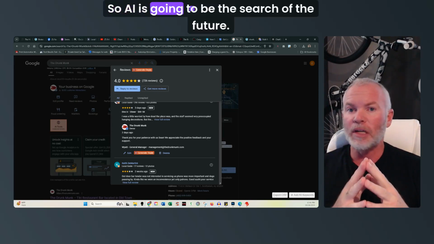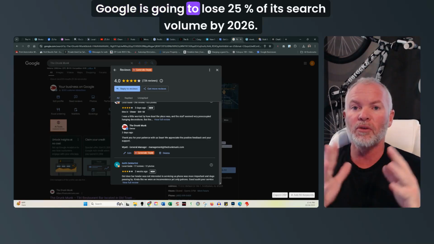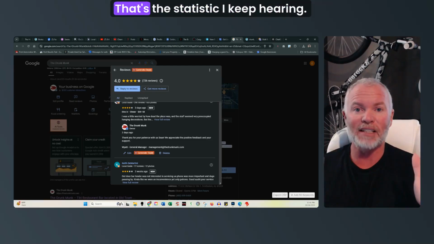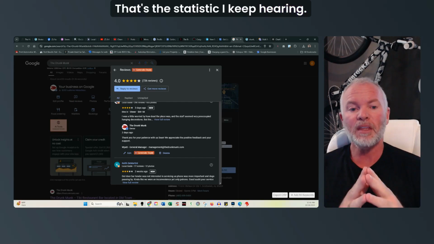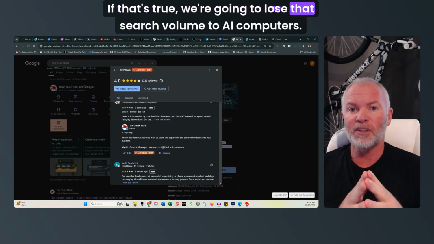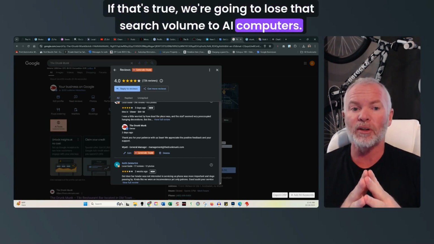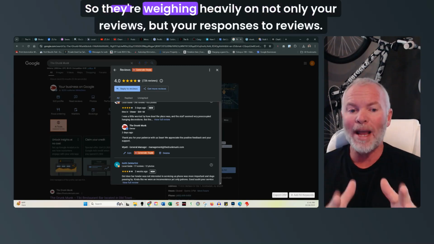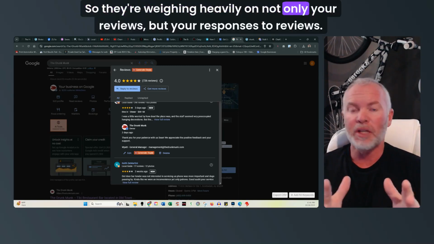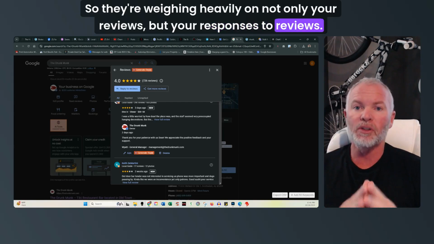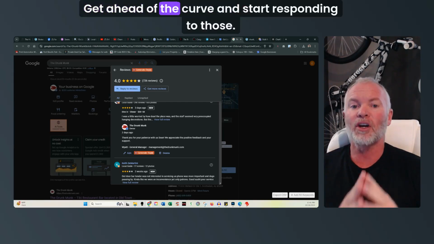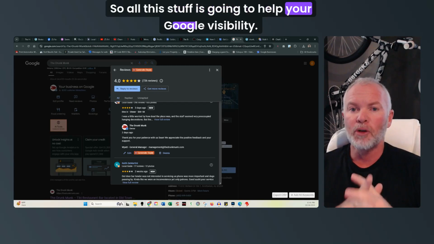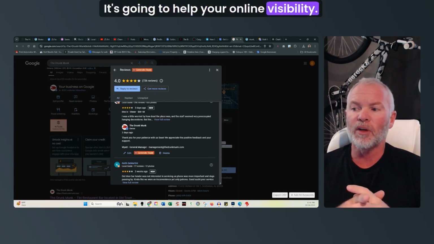So AI is going to be the search of the future. Google's going to lose 25% of its search volume by 2026. That's the statistic I keep hearing. If that's true, we're going to lose that search volume to AI computers. So they're going to be the new Google. So they're weighing heavily on not only your reviews, but your responses to reviews. So start now, get ahead of the curve and start responding to those. So all this stuff is going to help your Google visibility. It's going to help your online visibility.